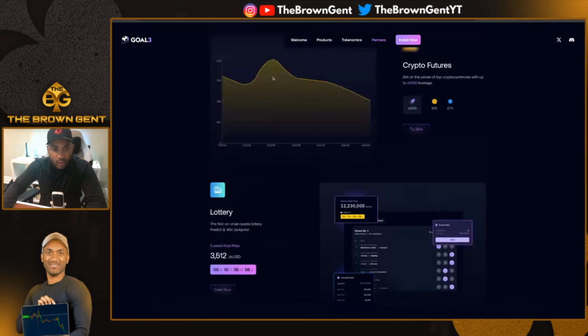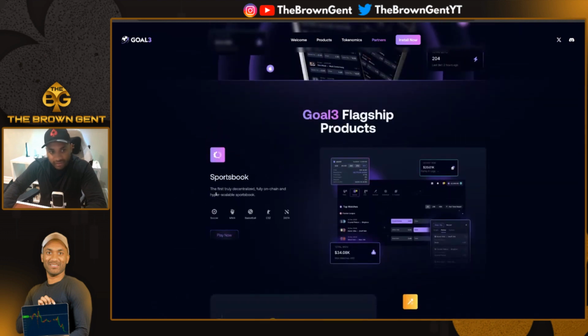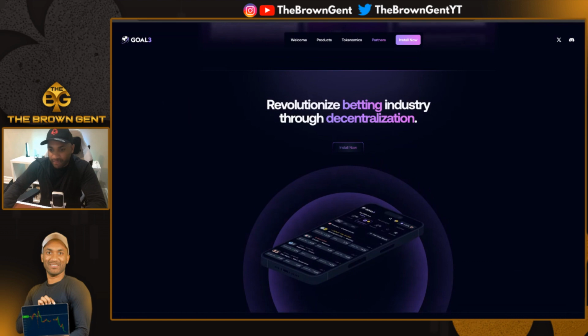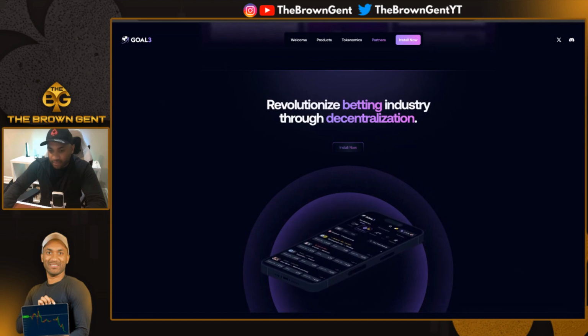If you want to go in, what you'll have to do is go to the sportsbook, click play now. You'll have to register an account. Part of the registration process requires you to have an invite code. Now, you can find the invite code by going into their official Discord, clicking that Discord button on the bottom right.